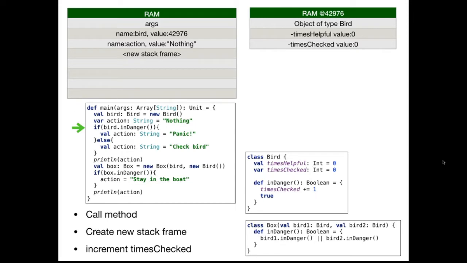With that said, okay, we get to our if statement. We're going to start a new stack frame. We hit a new block of code, which is whenever we hit an open brace. And we're going to execute this Boolean expression. We're going to resolve this expression, bird.endanger. So we have our variable bird. We're going to access its value, which is a reference to an object of type bird. That tells us where to go in heap space.